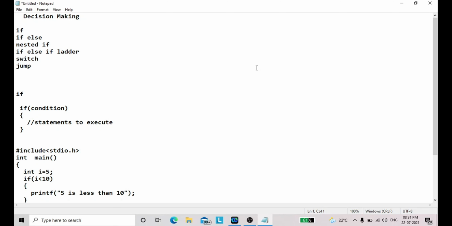Next topic I am discussing is decision making statements in C. What is decision making? Decision making statements decide the flow of program execution. In real life we take decisions depending upon some conditions: if this condition is satisfied, this case should execute.